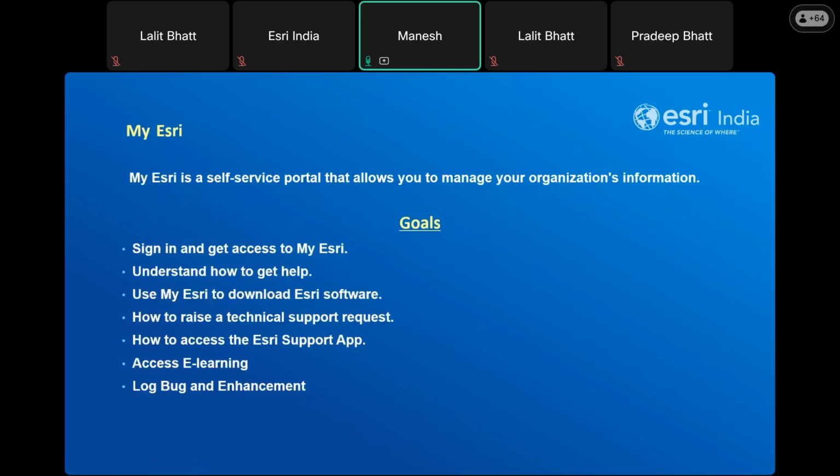My Esri, which is our central self-service portal, brings together everything related to your organization's Esri environment, downloads, support, training, and more into one unified platform. With My Esri, users can sign in instantaneously and access all relevant organizational information. The goal of this session is to help you understand the key capabilities of My Esri.